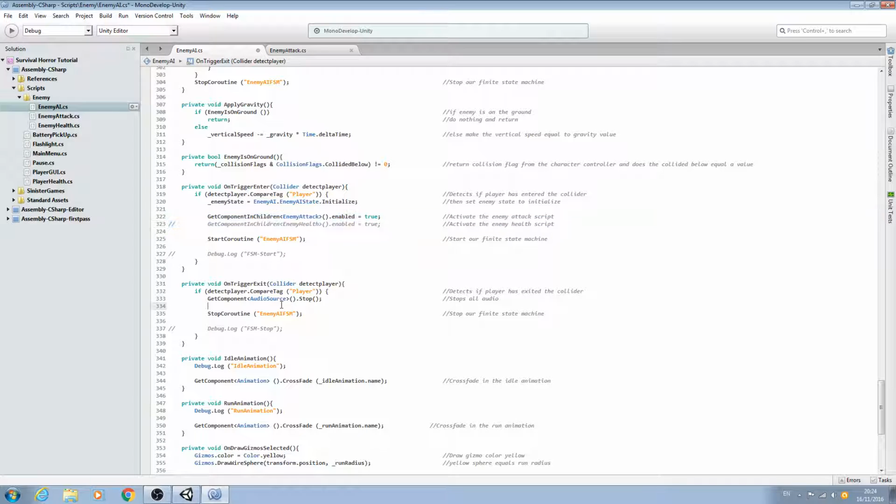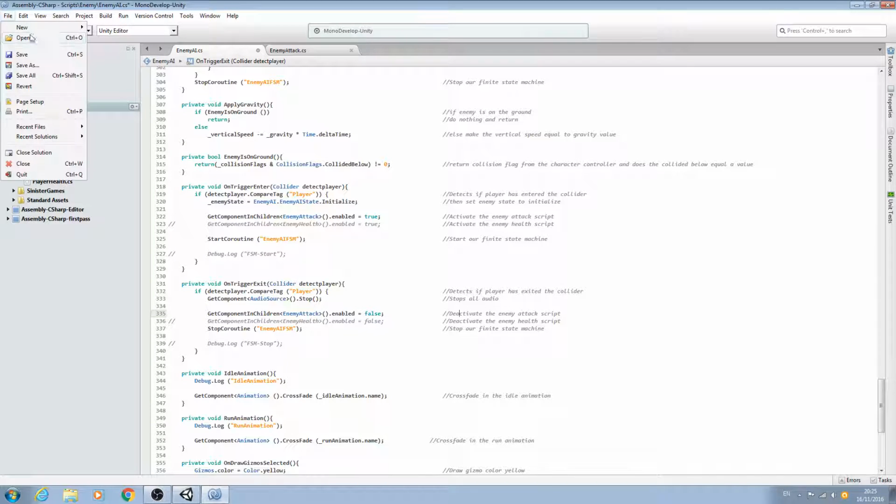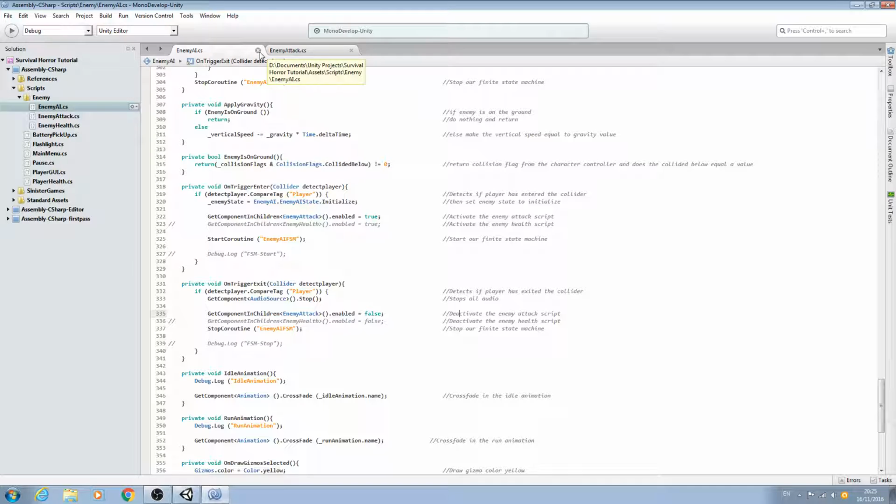And we'll copy those 2 lines. Let's paste them in on the on trigger exit. We'll bring that back into line. And I'm sure you've guessed, we're just going to set to false this time. And we'll copy that. We'll paste it in here. And again, we'll just bring the line back in. We'll just change it to deactivate in the comments. So let's save that off there. And for the moment, we can actually just close this script.